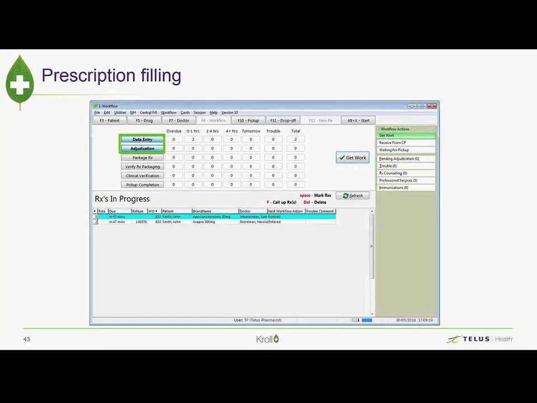So instead of just having the 2 queues enabled, I can turn on all of my queues right now. And I'm going to do that so that I can take this one prescription and walk through each individual step right to completion.